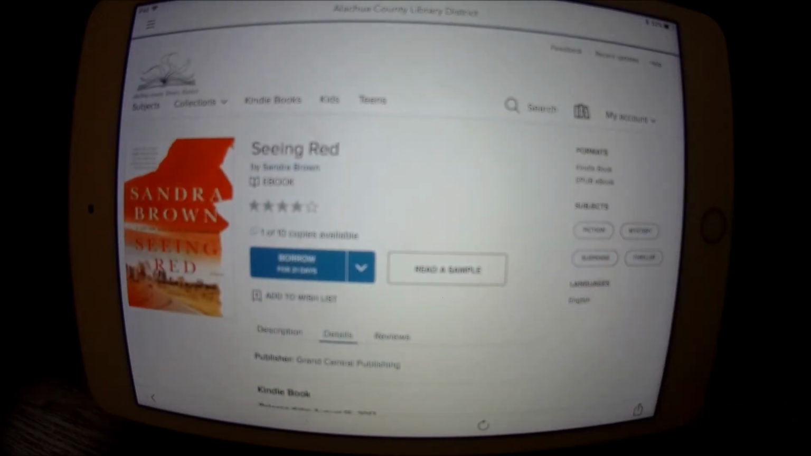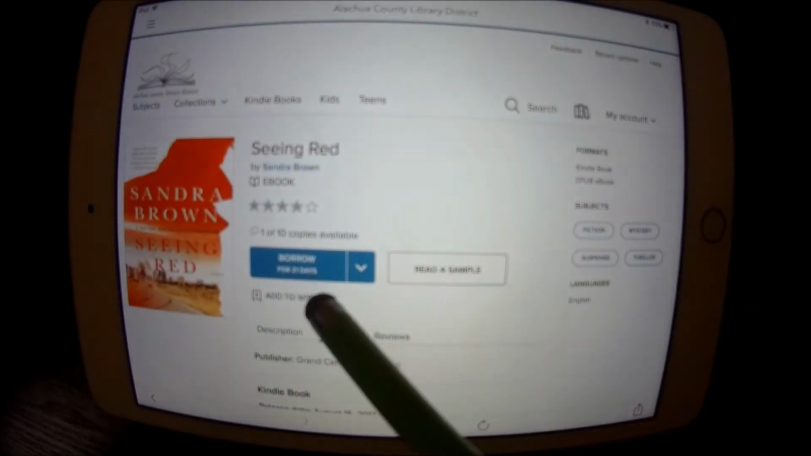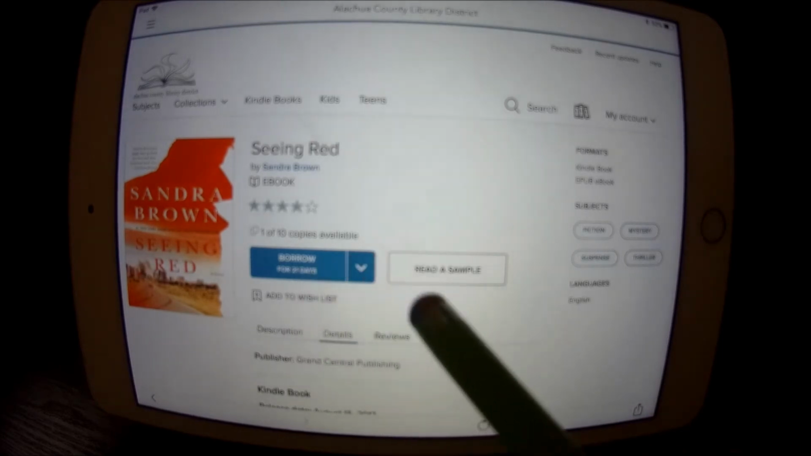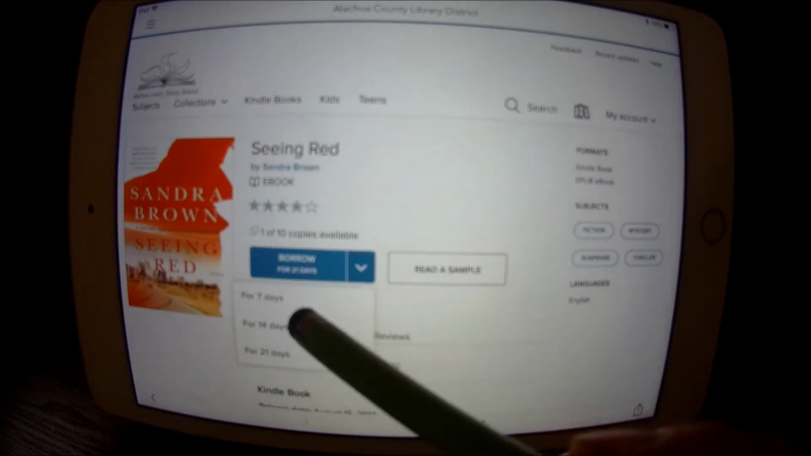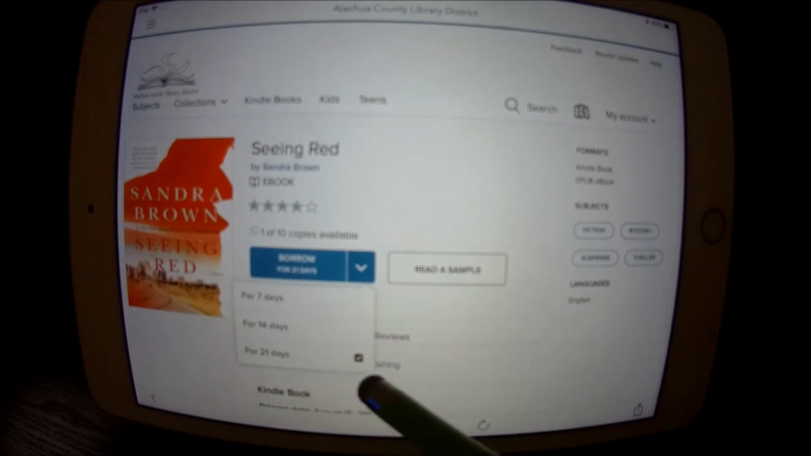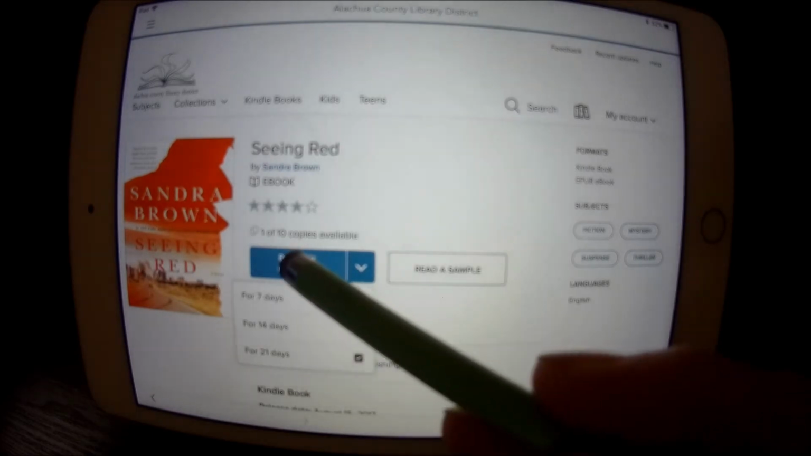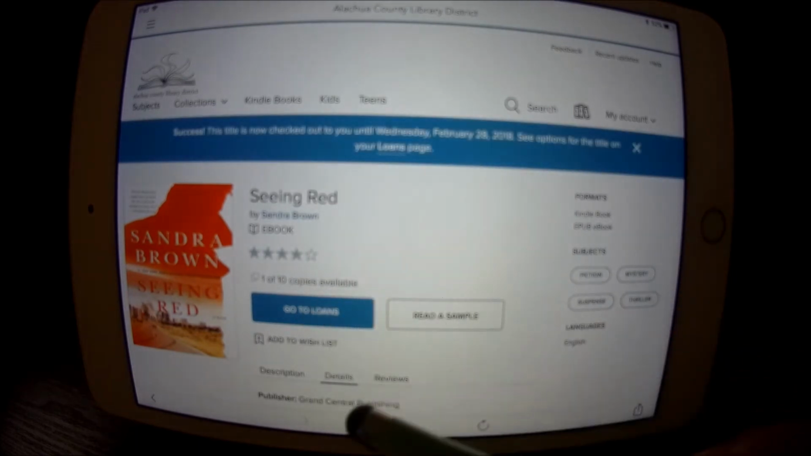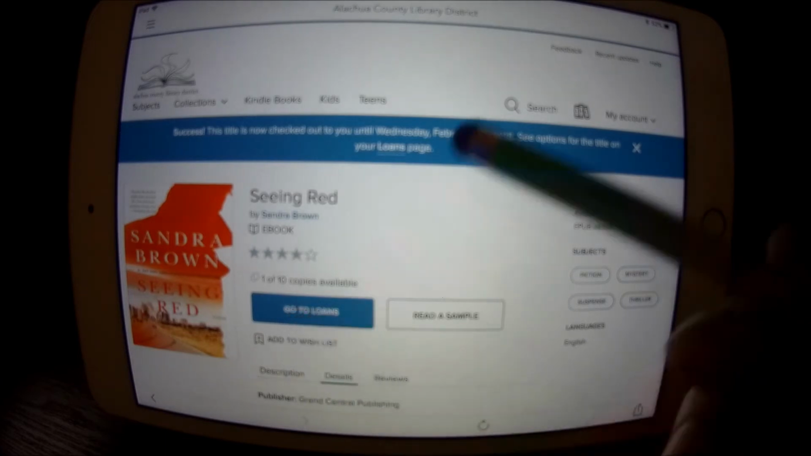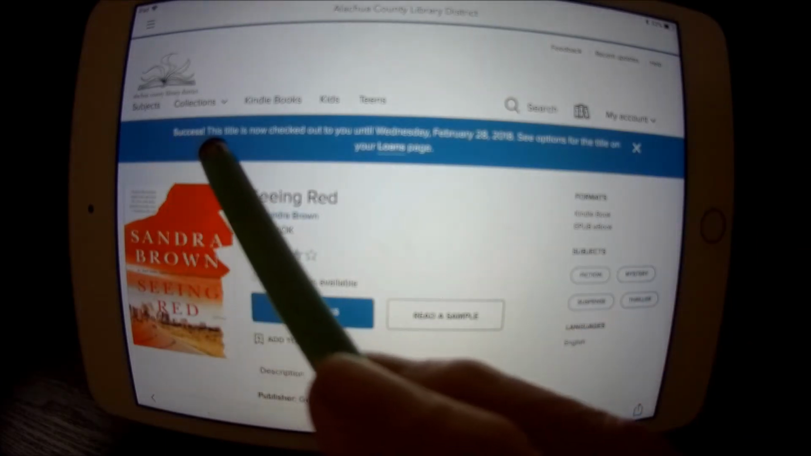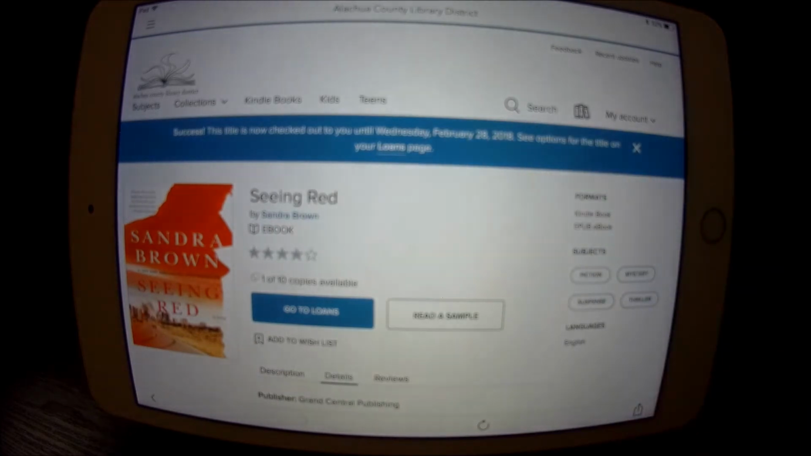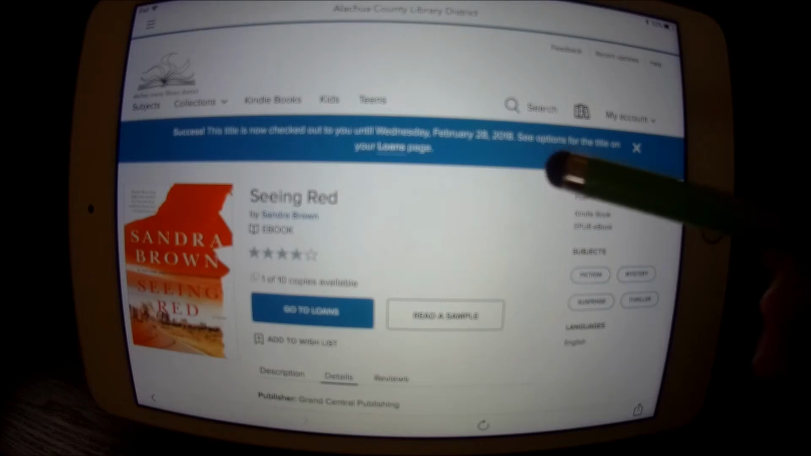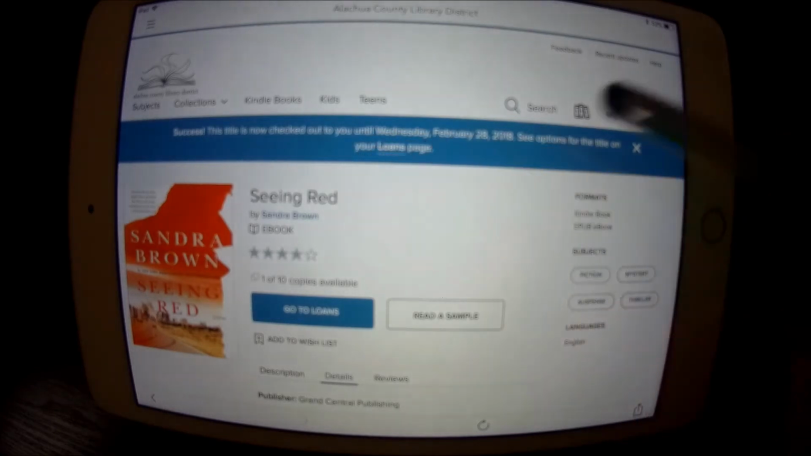Now, when I'm ready to borrow, I can look down here. I can borrow for 7, 14, or 21. It defaults to 21, so I'm good with that. You don't have to look at that every time. It's going to be 21 days. Okay, I just clicked on it, so it said success. This title is now checked out until the date, and it shows you the date. Okay, it's telling me to go to my loan page.